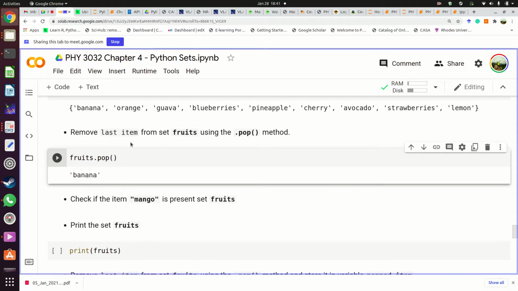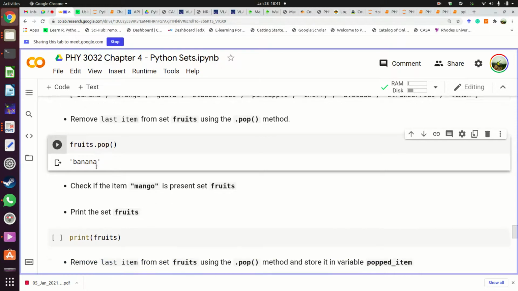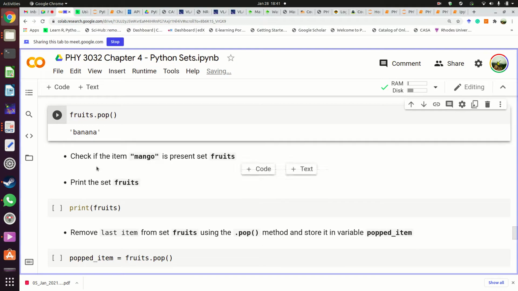You've seen, like here, fruits.pop, banana is telling you I've removed banana. Did you choose? Did you want banana to be removed? No, it just decided on itself. Say, okay, I'm going to remove the first guy. Just doesn't like bananas. No, it just chooses it. I don't know how it works in the background, but that's what it does.